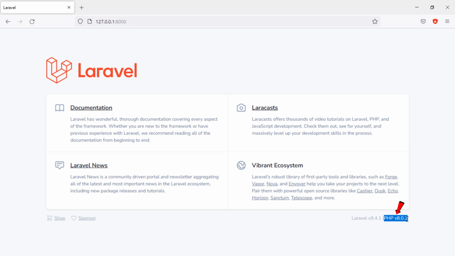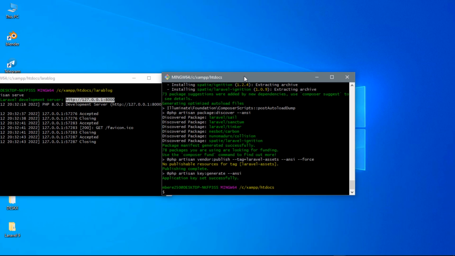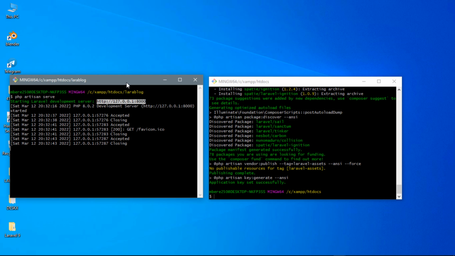Make sure that your Xampp supports PHP version 8. So, in the next video we will see how to create a virtual host for the Laravel project in the Xampp server.